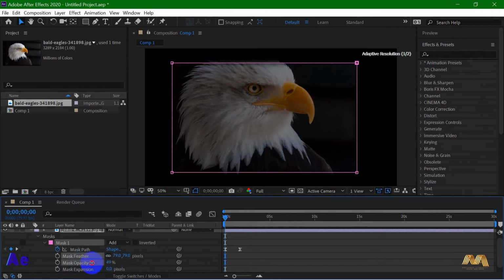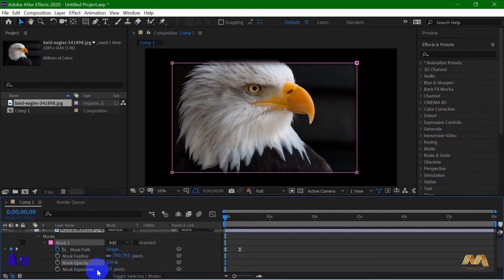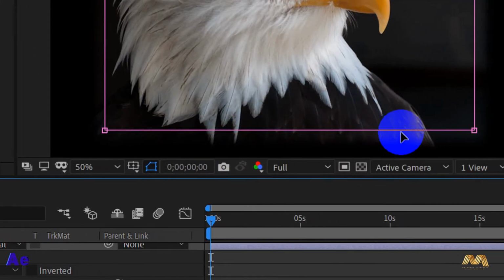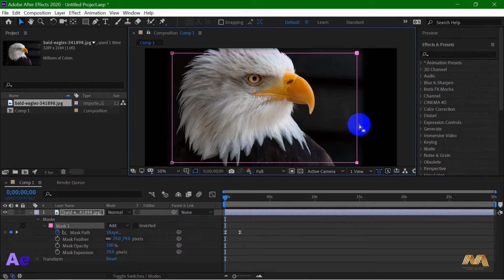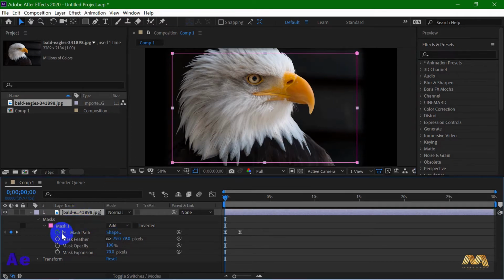Then we have the mask opacity, to increase or decrease the opacity of your layer. Last one here is the mask expansion, and that's if you want to show more of your mask area without enlarging the mask itself. Well, so far we've learned how to control the mask from the mask shape itself, also from the drop menu, or from the parameters of the mask.